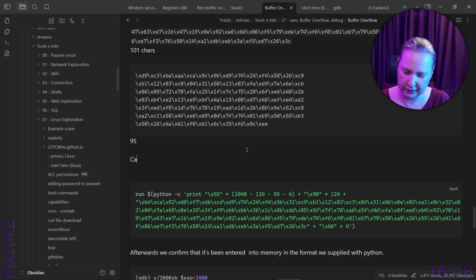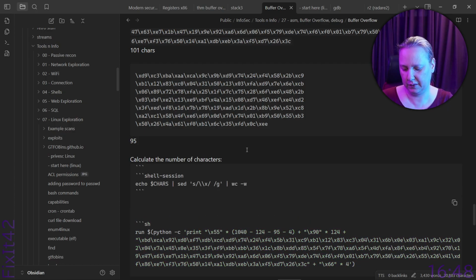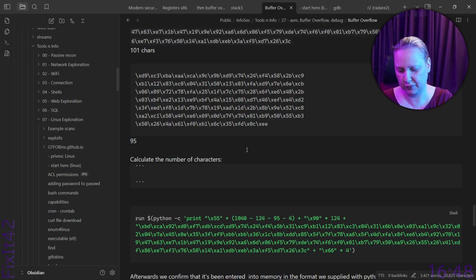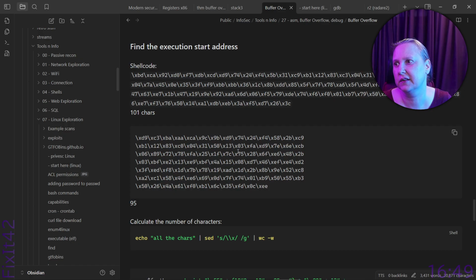So calculate the number of characters, and we can do it this way. Oh my god, I have to press shift control paste. All the chars. So it's not pretty. We could pipe this through something to get some prettier colors.